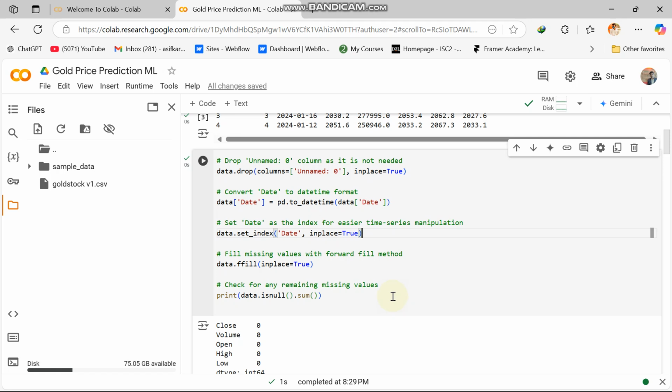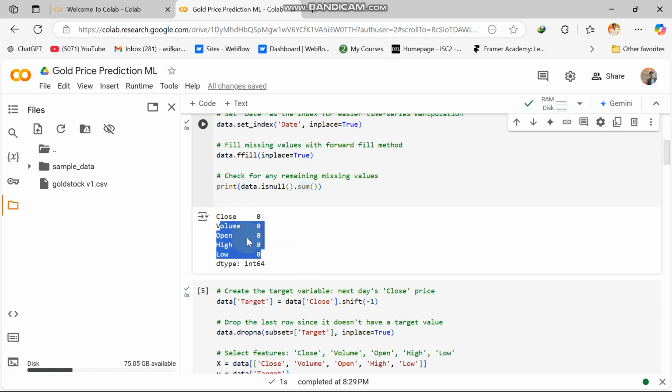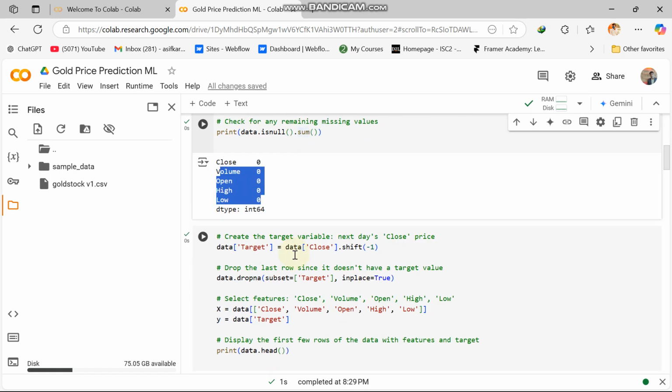Then for handling missing values, we use the forward fill method. This replaces any missing values with the last valid observation in the dataset. After filling, we used isnull.sum to confirm that there are no remaining missing values. As you can see, there are no remaining missing values in the columns.